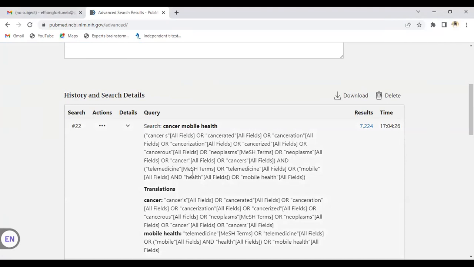It's just telling you how PubMed generated those articles. This is very beautiful. PubMed is very intelligent, and instead of mobile health, it is bringing telemedicine, because it feels that this is a MeSH term. This is what MeSH told me, that telemedicine is used in place of mobile health. So this is what it's using: telemedicine, mobile health, neoplasms, which is a terminology for cancer. So this is how PubMed makes the search.